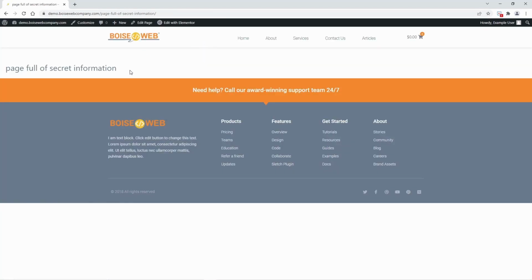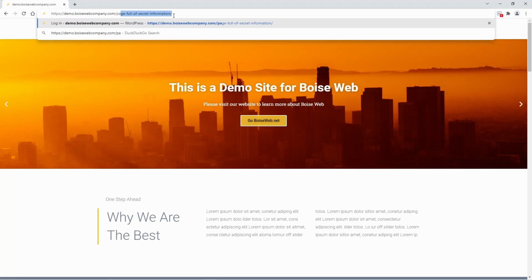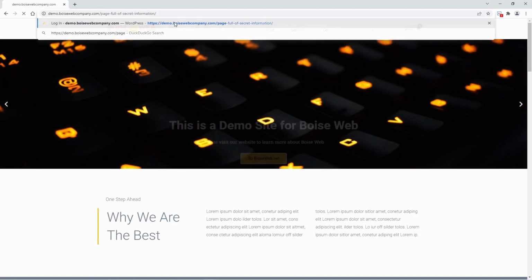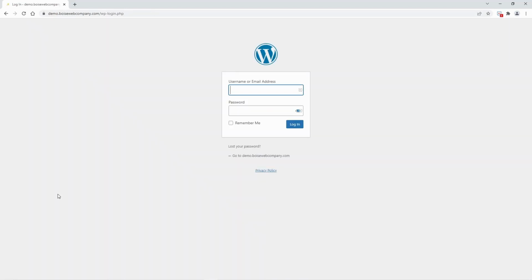Look at that. A page full of secret information. Absolutely zero secret information is on this page. What a disappointment. Alright, let's try logging out and doing that again. Okay, I'm logged out and I'm going to try going back to that page full of secret information. And if it works, it should take me to the login page. Ta-da! Look at that. Took us to the login page rather than to that link.